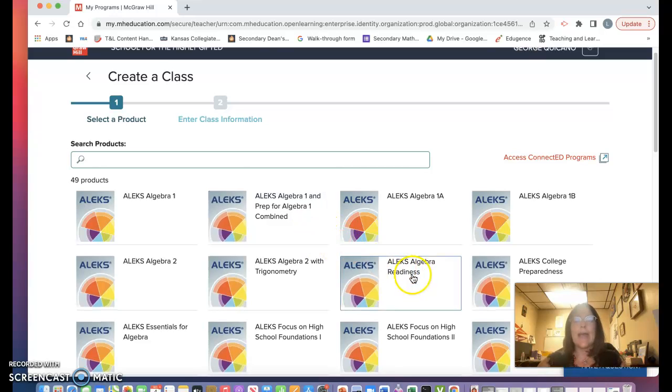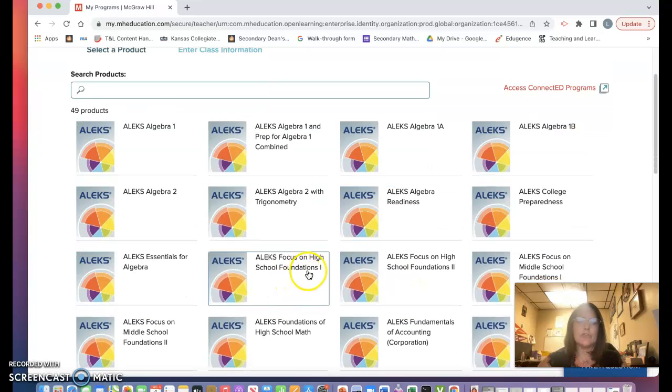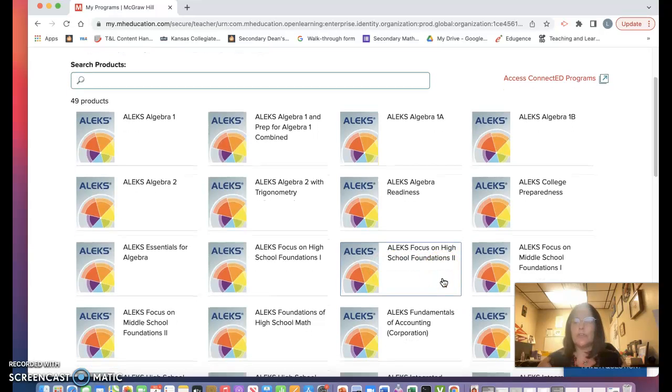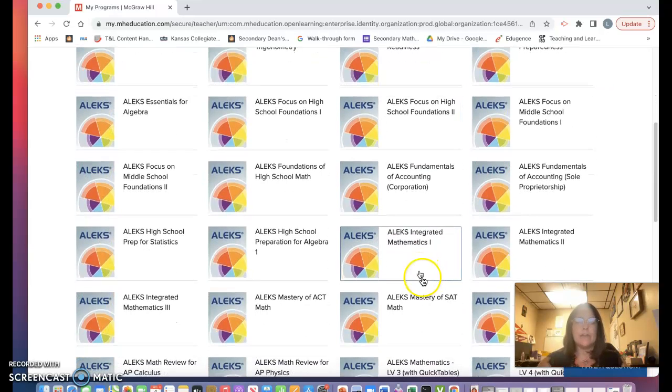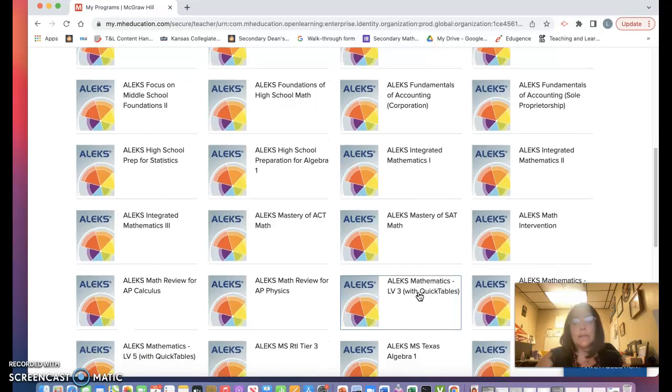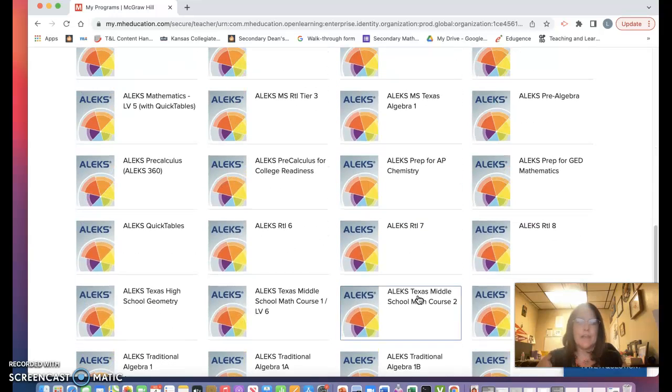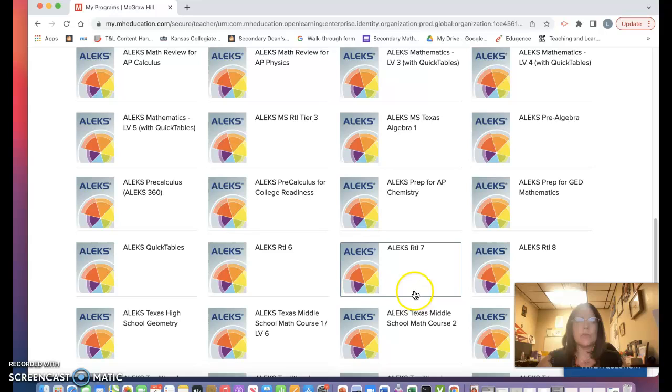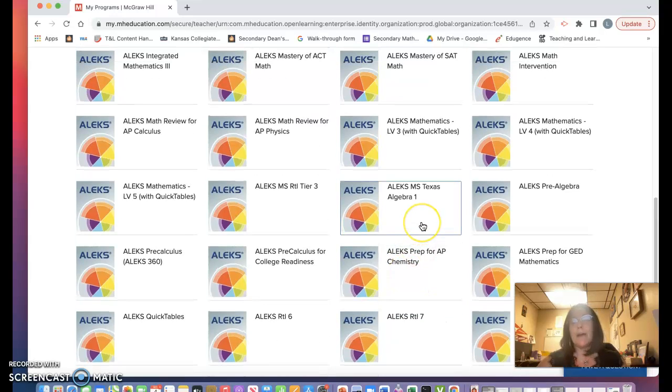So you can pick actually any of these. If you want to look at them and kind of see what they're covering, you could do that as well. You could also utilize High School Foundations 1 and 2. And if you've got a kid that's really, really low, there is a RTI level 3 for middle school, which would give them all that middle school stuff that they might have actually missed during COVID.